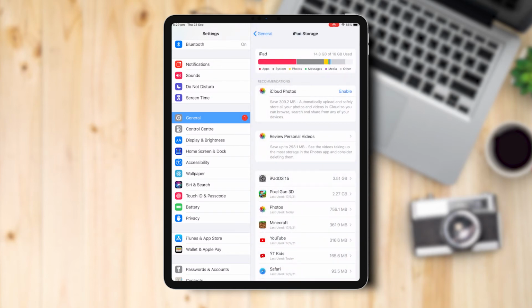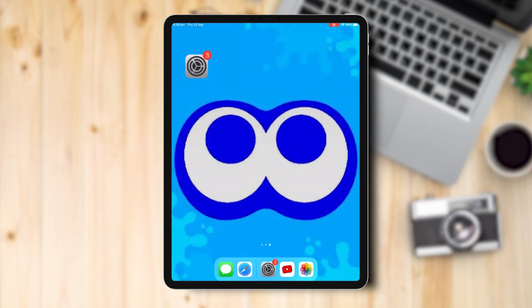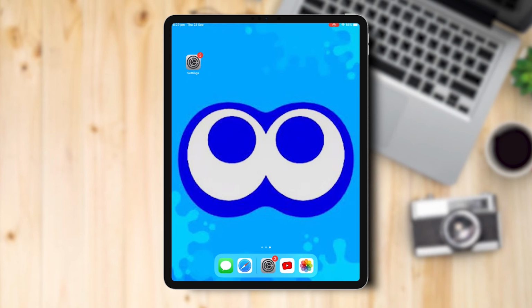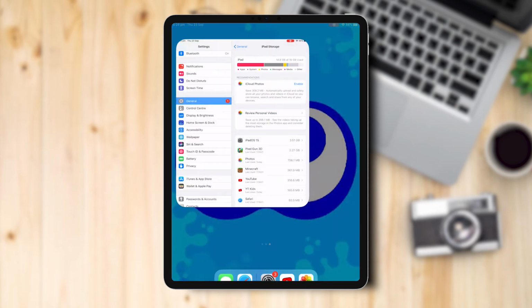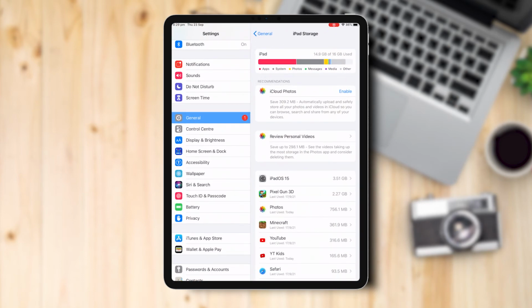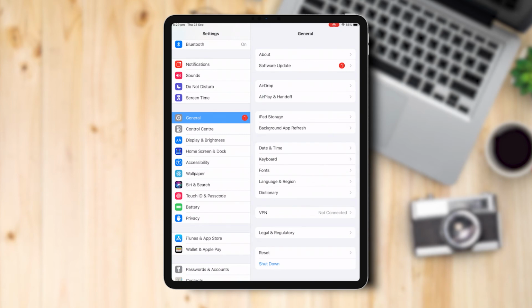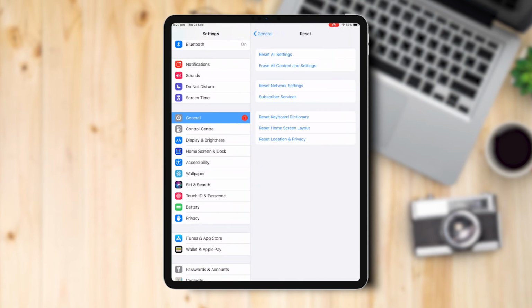So if that doesn't work, once again we need to go down the path of looking at another software type issue. So what we do is we go to General and then go back to Reset and Reset Network Settings. So you want to reset the network connection and refresh everything, and that hopefully does fix it on some occasions.